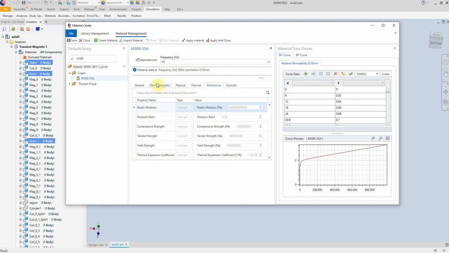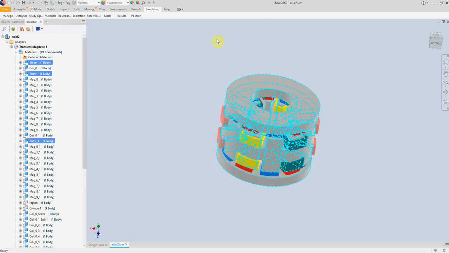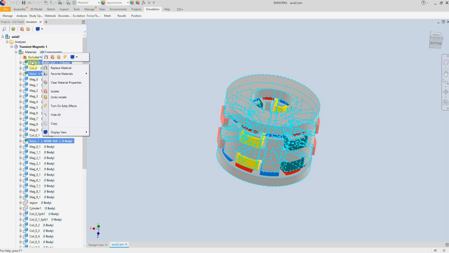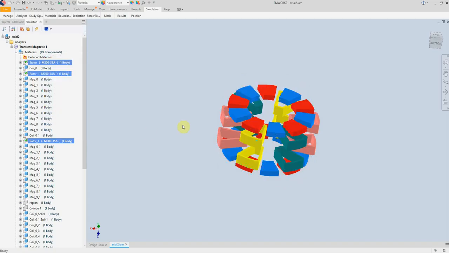We will leave them as the default and click on Apply and Close. We selected the material for stator and rotors, and to have a better view, I will right-click on those parts and hide them by using the Hide All option. In this way, you will have a better view for setting other parts' materials.